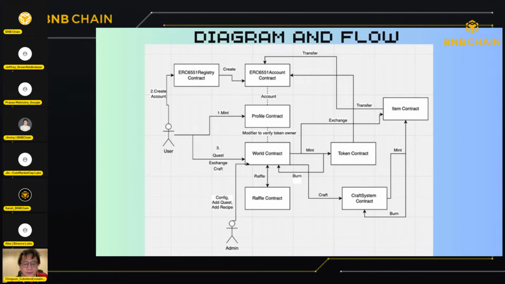After that, if they have a token, they can exchange that token for an in-game item like the pickaxe, same like in Minecraft, where the user can use a pickaxe in the game. We also have the crafting system. When they have two pickaxes in our game, they can craft them into a higher tier pickaxe like the metal pickaxe. And the last one is the admin side, which you can see at the bottom. The admin can configure the whole logic, like adding a new quest and a new recipe for crafting.